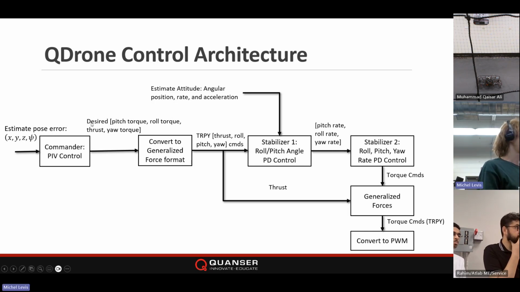This will go to the commander PID. We call it a PIV controller because it's feeding back the rate. It's not feeding back the rate of the error. Just a small little difference. It's almost the same as a PID controller, but it's not taking the derivative of the error. It's just feeding back the velocity of it, right? So it's a slight difference.